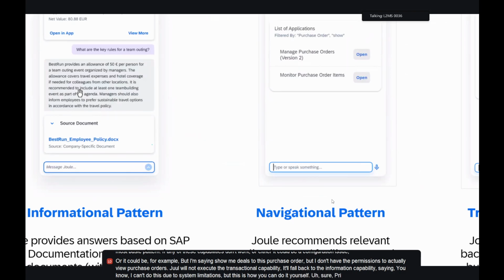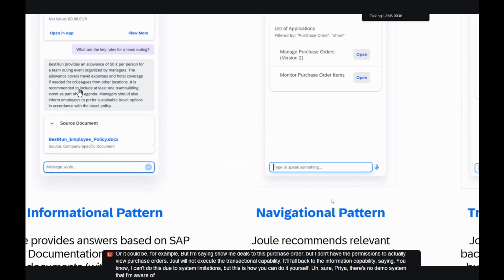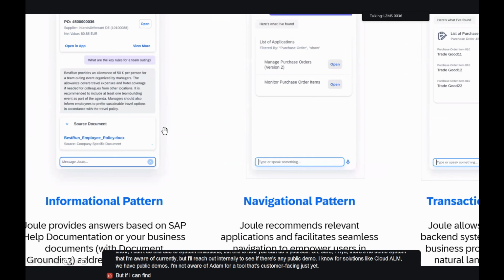Shivapriya, there's no demo system that I'm aware of currently, but I'll reach out internally to see if there's any public demo. I know for solutions like Cloud ALM, we have public demos. I'm not aware of a demo for Joule that's customer facing just yet. But if I can find one, I'll shoot an email over to you. Sure, thank you for that.